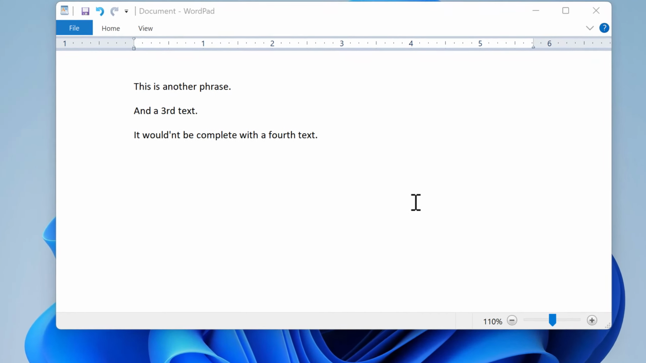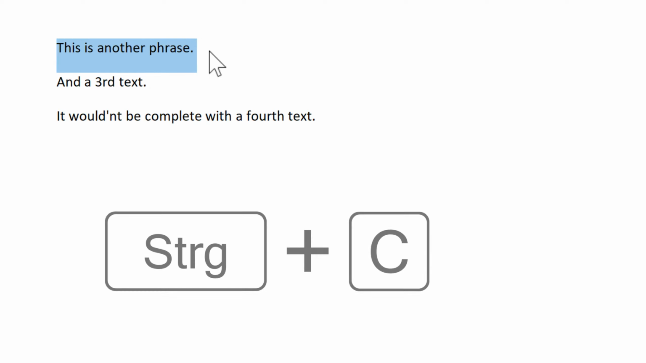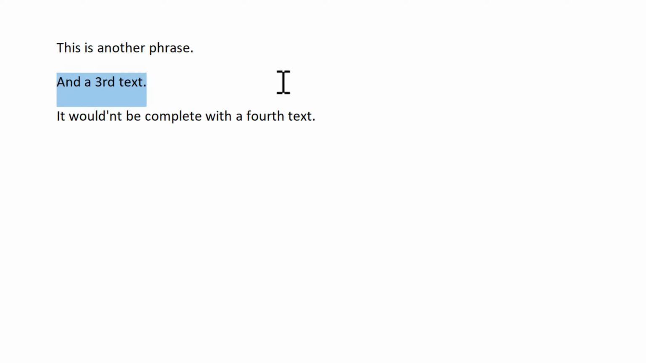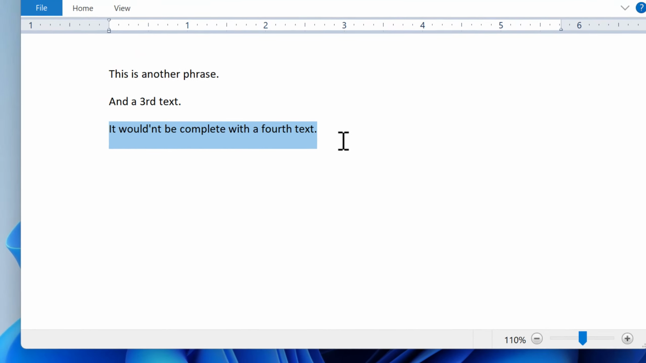If you're in a hurry and just want to save the phrase and configure it later, you can simply highlight the desired phrase and copy the phrase into the clipboard. If you have multiple phrases, just repeat. And again, I highlight the phrase and copy to the clipboard.